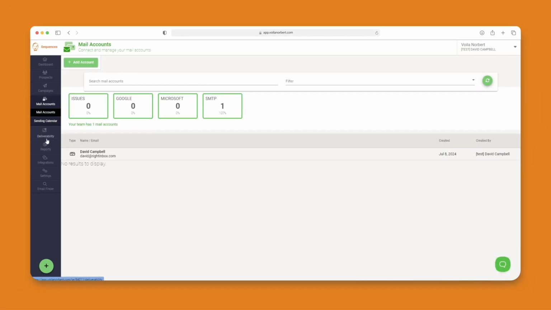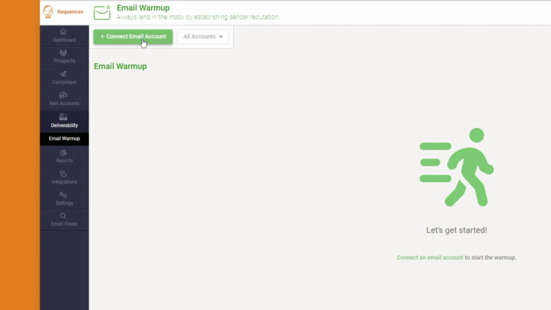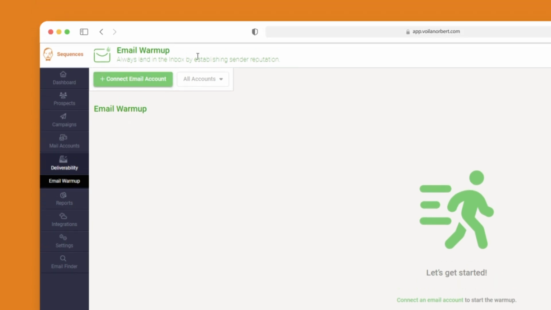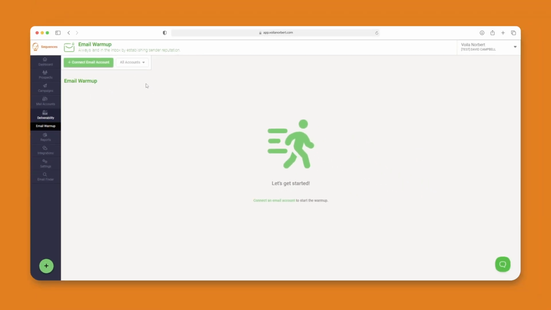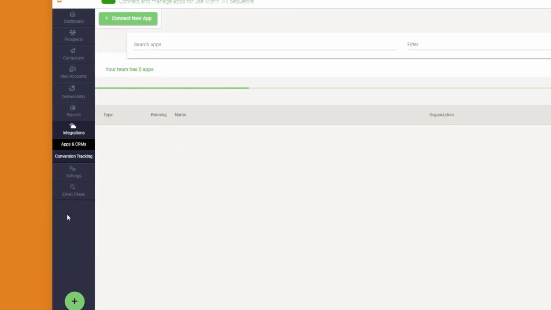You can also warm up your emails in advance to improve deliverability. Click on Deliverability. You can connect your email account and warm up your email before you start sending out your emails. You can also set up integrations with Voila Norbert from the dashboard.